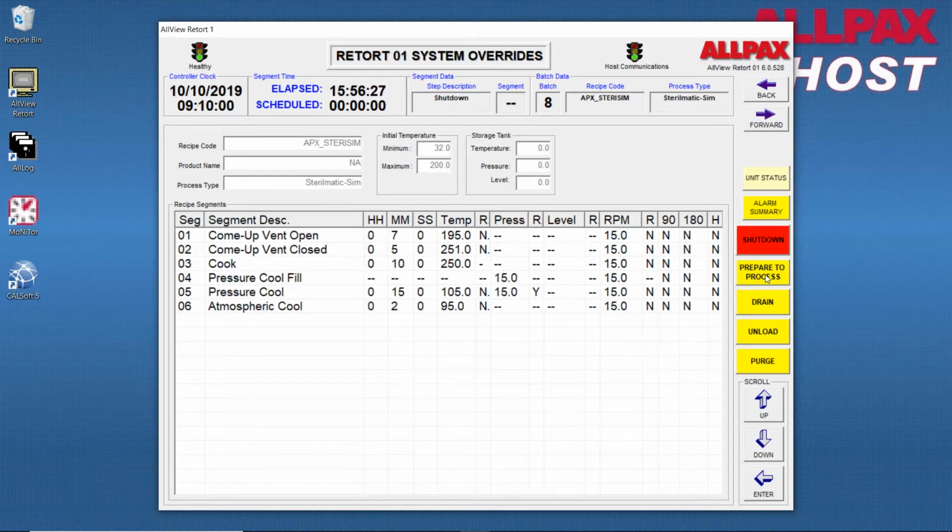The machine has all your recipe states on the left that are associated with your recipe, and on the right, your machine has all of the states that aren't strictly associated with the recipe and not something you can schedule. So you have shutdown, which is pretty self-explanatory. The machine is shut down. You have prepare to process. Then you have drain, unload, and purge. Prepare to process puts the machine in a state where it's ready to accept recipes.